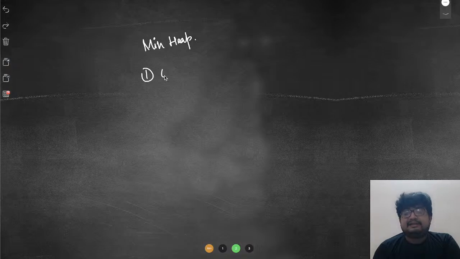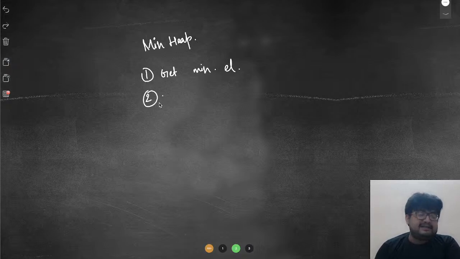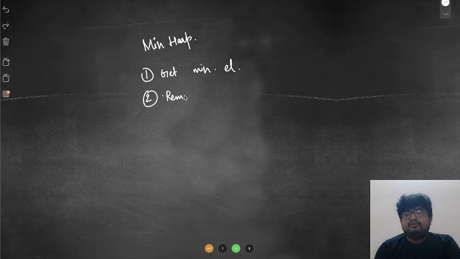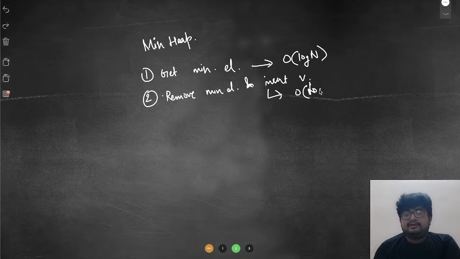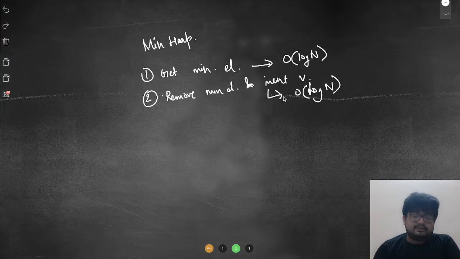So we'll maintain a min heap, because we want the minimum element. Whenever we want the kth element, we'll get the minimum element from the heap. Whenever we are inserting an element, if v is greater than the minimum element, we remove the minimum element, that is the top element of the heap, and insert v. Each of these operations will be order of log n time complexity, both removing the top element and inserting.